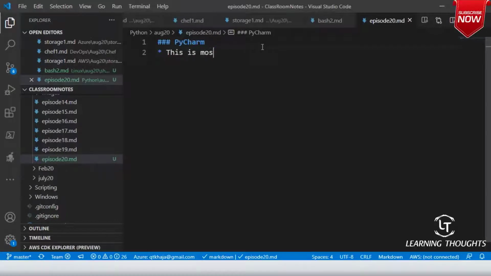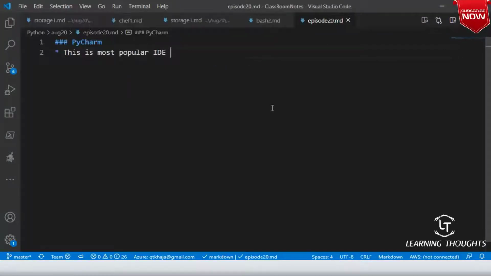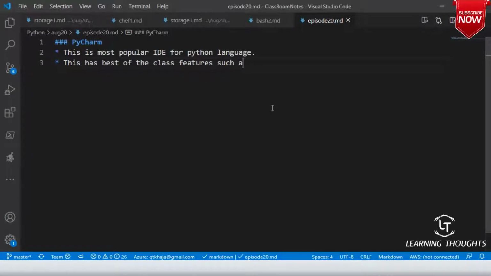this is the most popular IDE, integrated developer environment, for the Python language. Okay, so it has best of the class features, such as code completion and inspection.